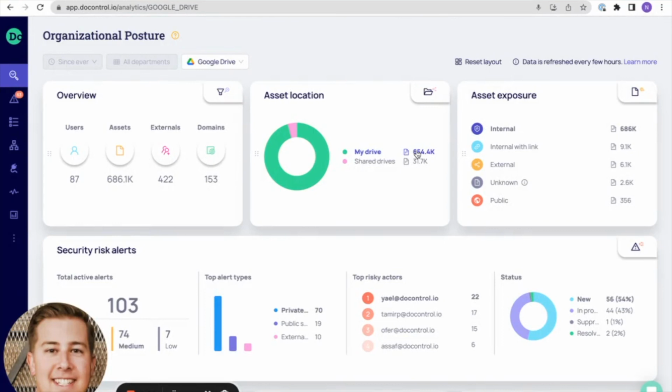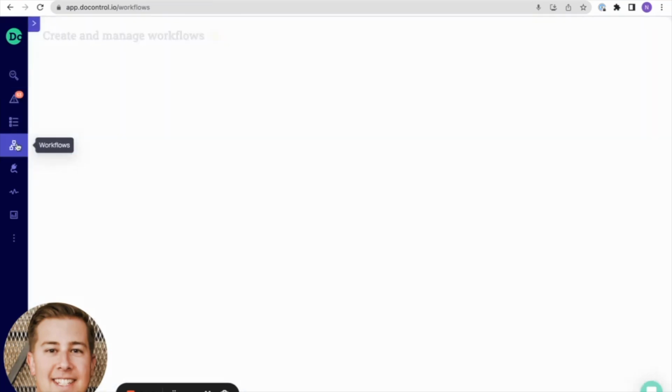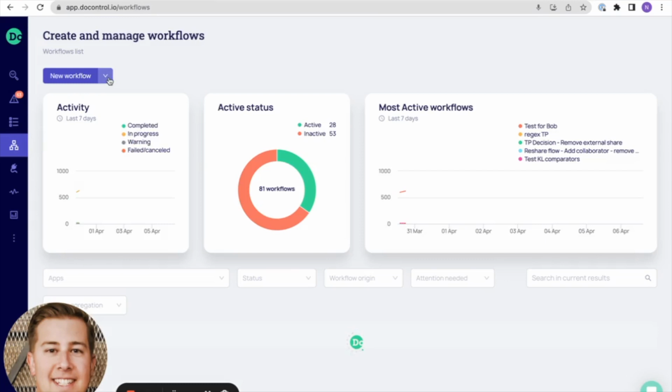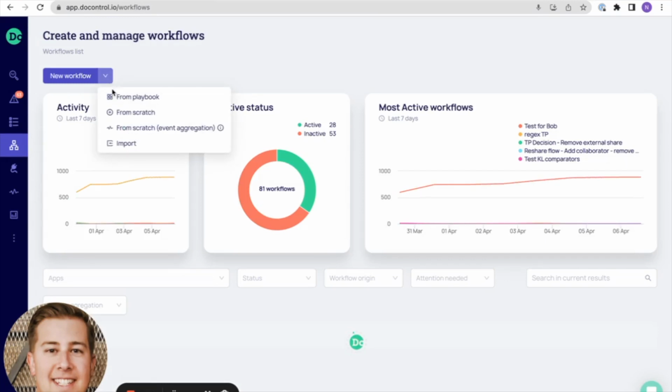For this video, we will be covering introductory use cases for Google Drive, specifically auto-expiring of external shares. So when you log into the DoControl platform, on the left-hand panel, choose Workflows. From there, we will hover over the arrow next to New Workflow and choose From Scratch Event Aggregation.